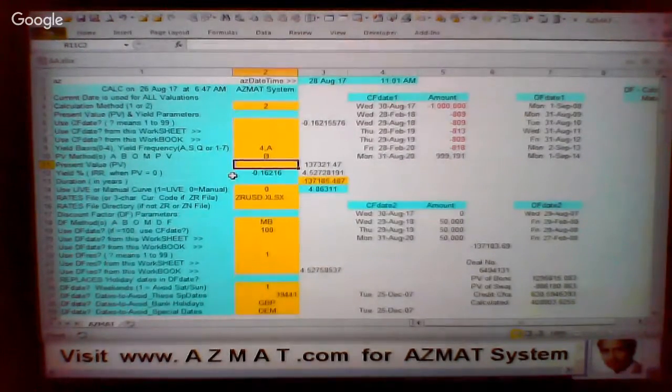As you notice, as I said before, when the present value is 0, as it says here, when PV, present value, is 0, yield is actually IRR, internal rate of return. The definition of internal rate of return is that it's the yield when the present value is 0.